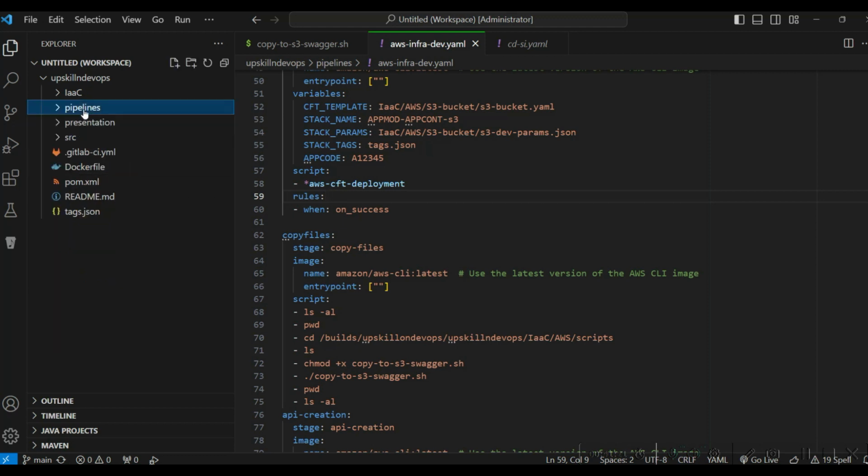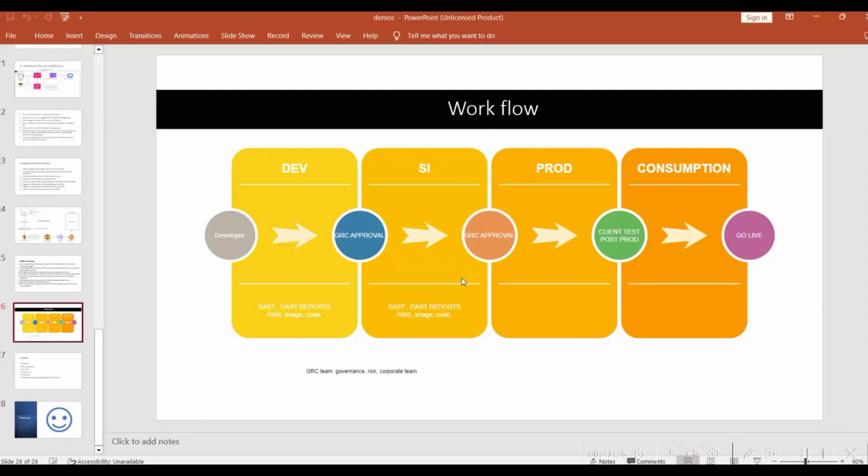Like this we need to do the infra pipeline. Like this we need to move from dev to SI. From SI to prod we also need to get a GRC approval. Again we need to submit all the reports and get approval from them, then go to prod. Once it reaches prod, clients have access to consume the data from the client side.